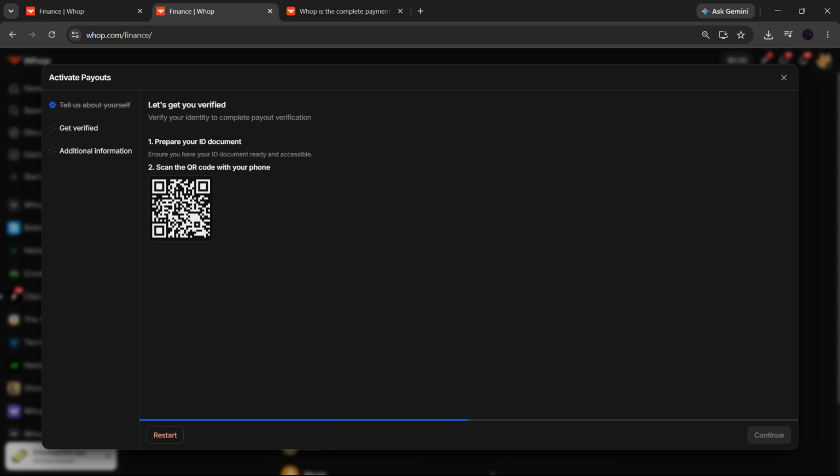Next, you'll move to the ID preparation step. Before continuing, have a valid physical government-issued photo ID ready, such as a driver's license or passport. This is very important. The date of birth on your ID must match the date of birth on your Whop account exactly. If those details do not match, verification can fail, so double-check before you go any further.